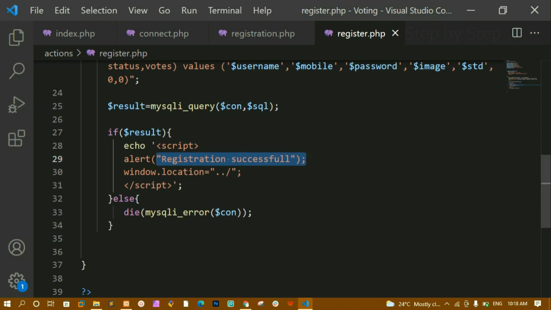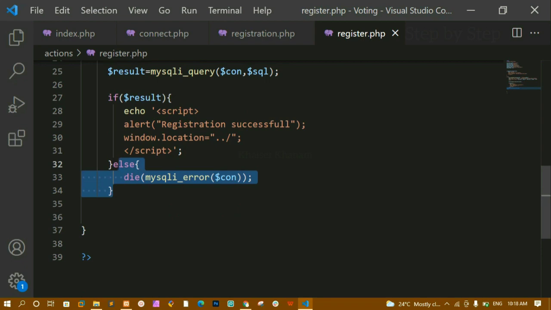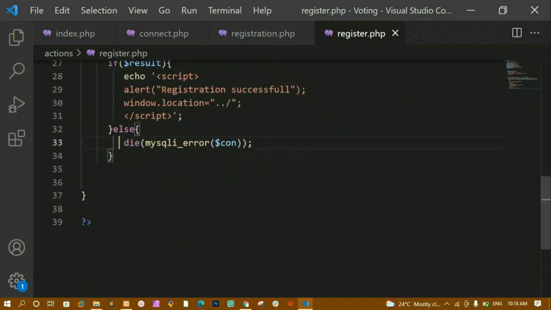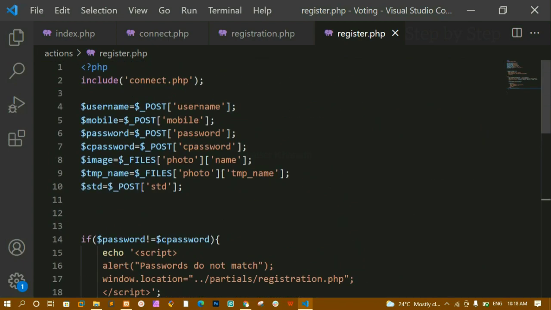Once all the data is stored inside the database, I should be redirected to the home page, that is nothing but the login page, where my login form is displayed, and from there I have to log in. Then below that I'm writing else. If I am not able to succeed, if I am having some error, then this error should be displayed using this die method. Okay, this is the logic for registration.